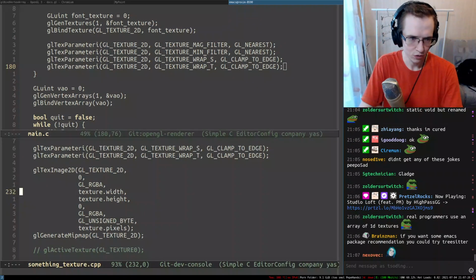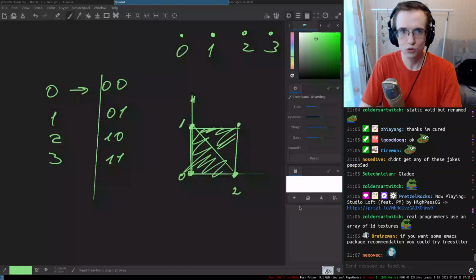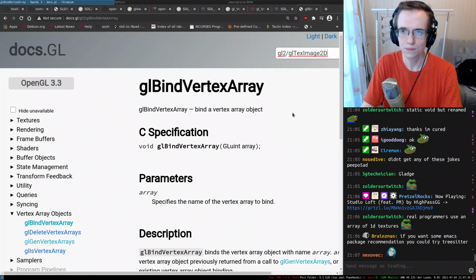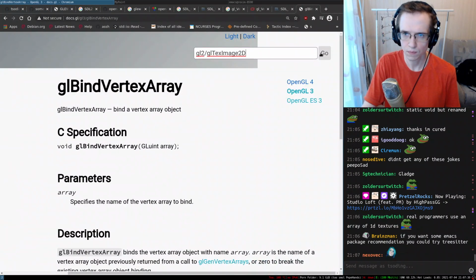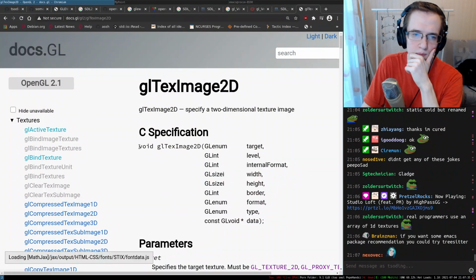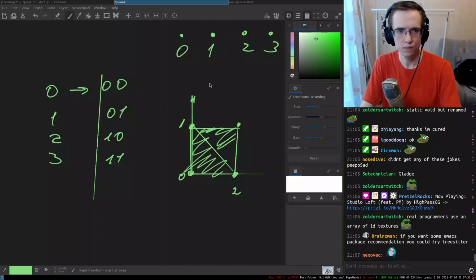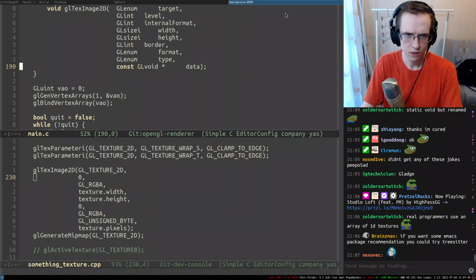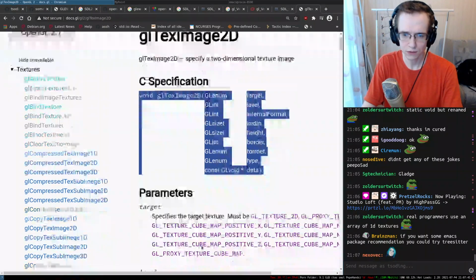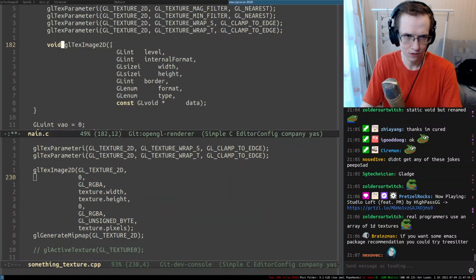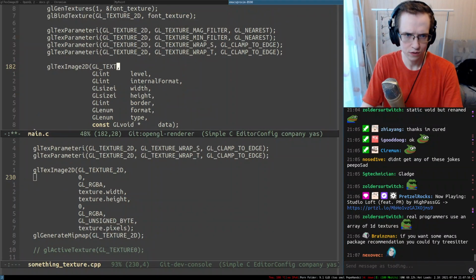So the next thing we need to do, we need to call this function glTexImage2D. So it's gonna be something like this. Okay. So target, if I remember correctly, has to be GL_TEXTURE_2D. Right, so let's actually set it like this. GL_TEXTURE_2D.